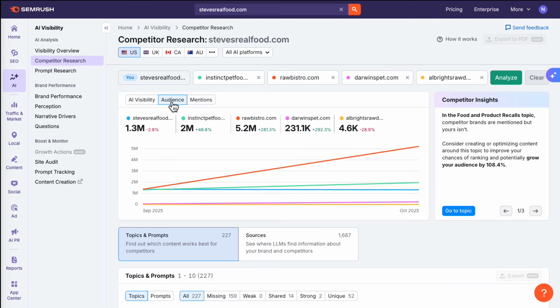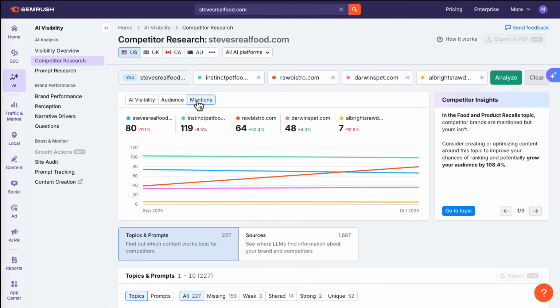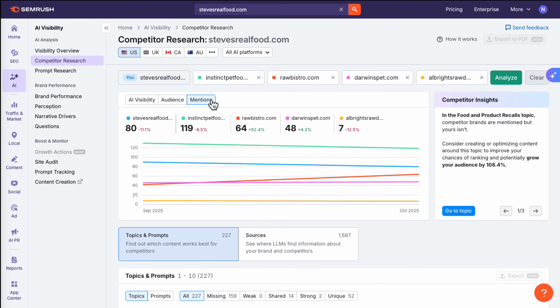Now in the audience tab, you can use this to get an idea, an estimate really, of the brand's exposure. Here you'll get an estimate of the total query audience across all the topics where the brand actually appears. And under mentions, this is the total number of prompts where the brand is included within AI responses.